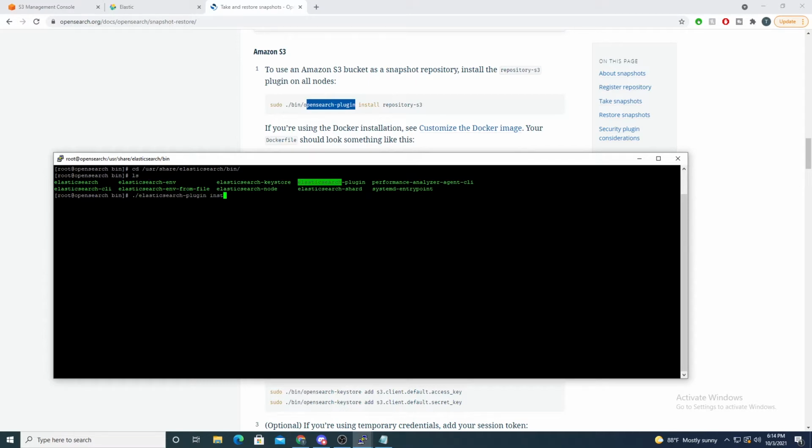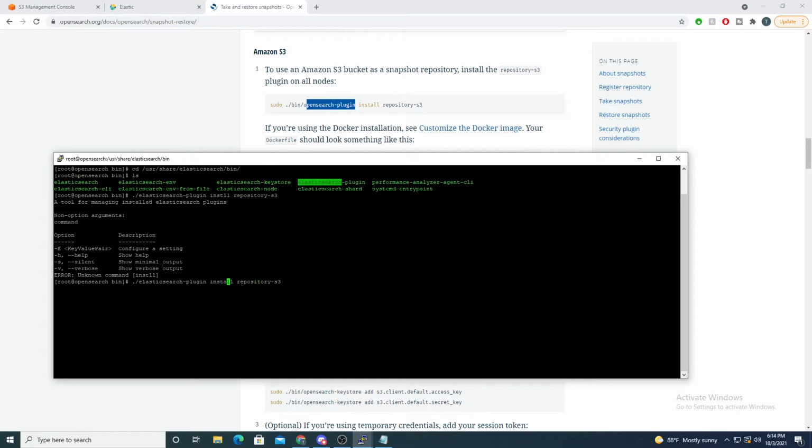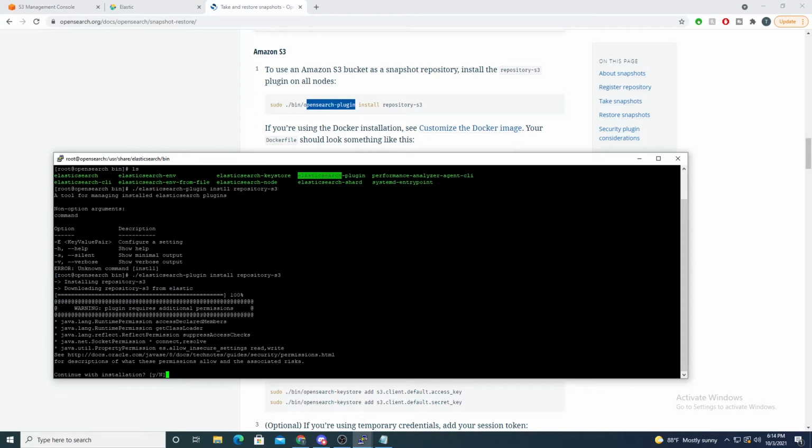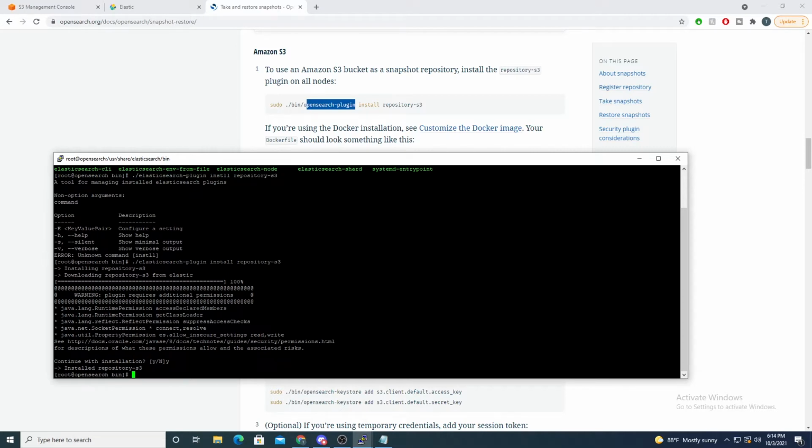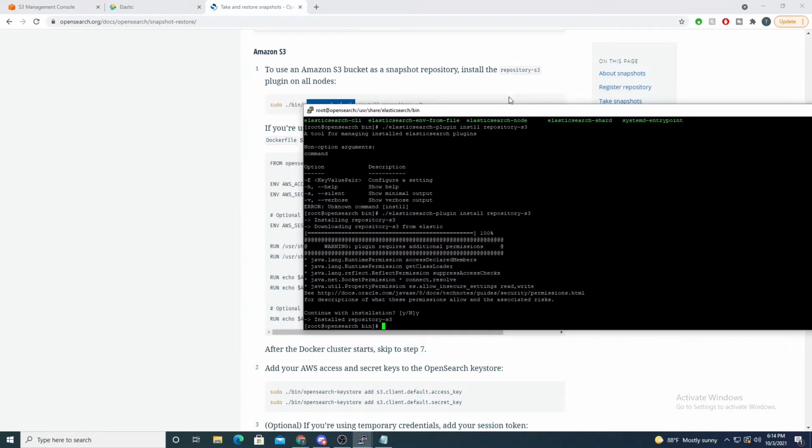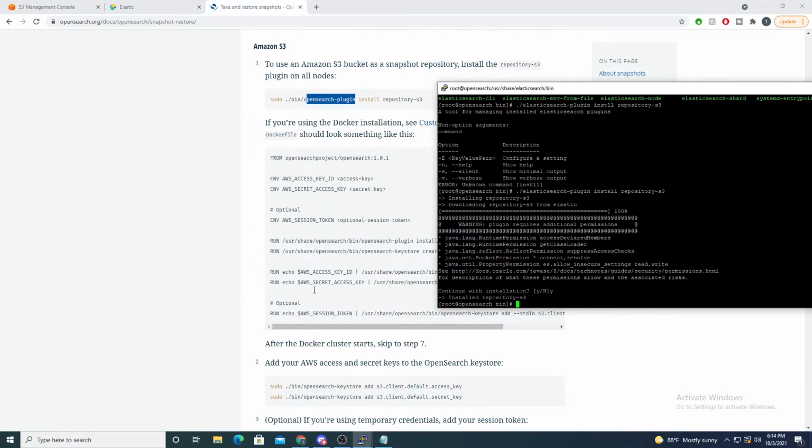So I'll say that, and then I will say install, and we'll say repository-s3. I need to spell install right, that would help. If we specify that, we see that we are now reaching out to the Elasticsearch repo to install the S3 repository plugin that Elasticsearch provides for us to make it a lot easier to interact with our S3 buckets. So that looks good.